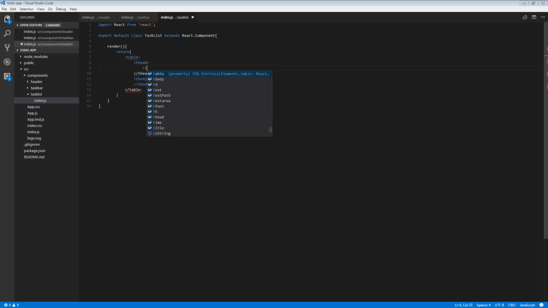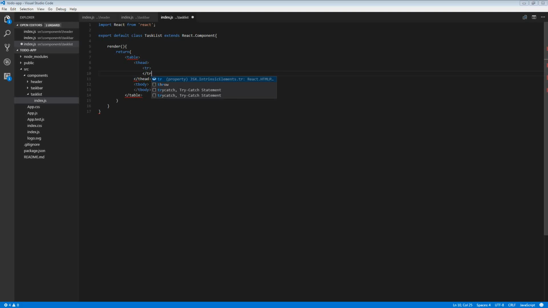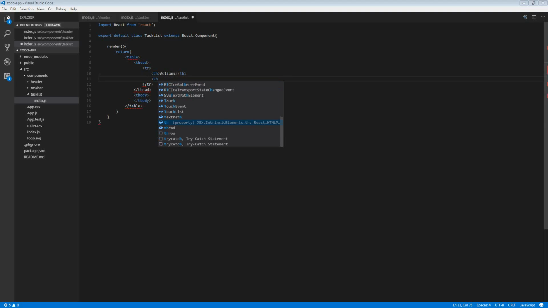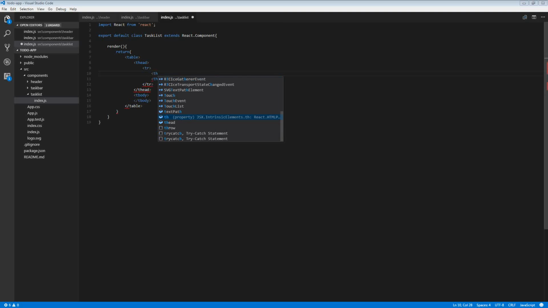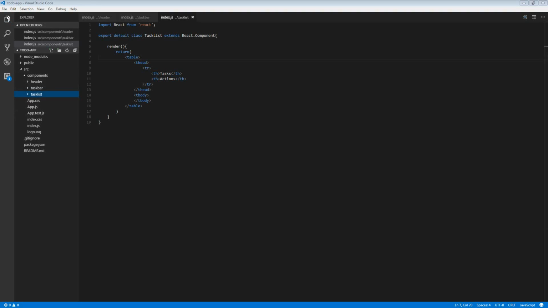Inside this t-head section we are going to create a row, and inside this row we are going to add headings. I'll name action, and next heading, rather I'll need this up over here before actions. I'll name this tasks. So we have created 3 components, and now what I am going to do, I am going to this app.js.